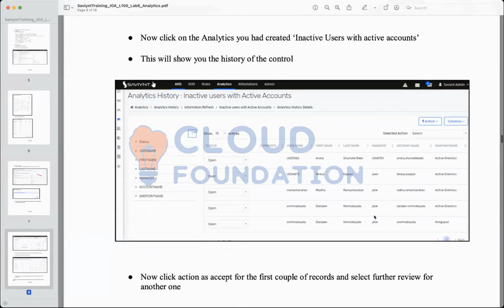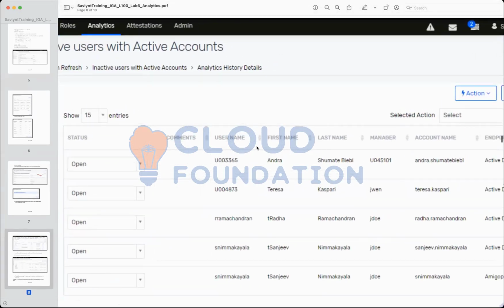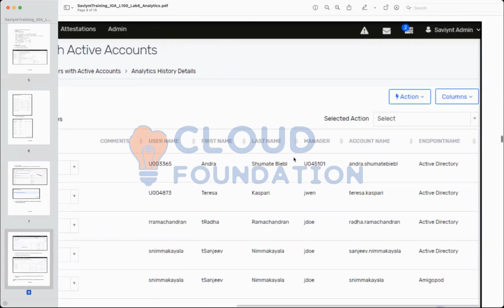Ultimately, you'll be able to see all the users who are part of this report, whose accounts are now part of that report. So you have username, first name, last name, manager name, and endpoint. If you see, how do you identify which target application we are talking about? You can see here that endpoint name is Active Directory.